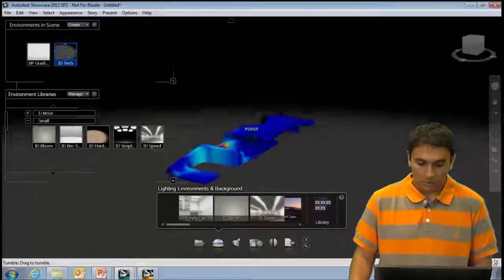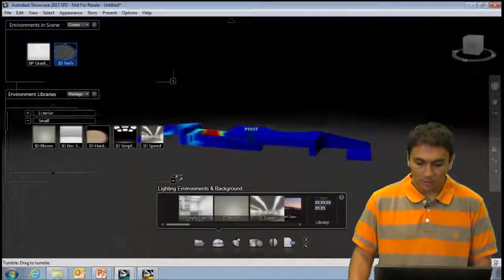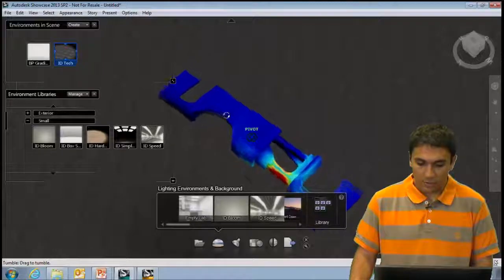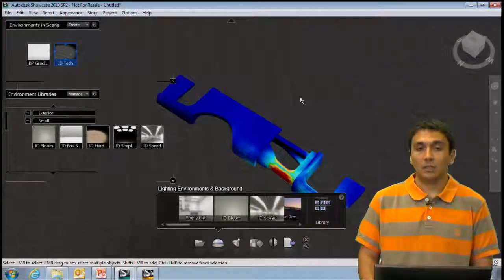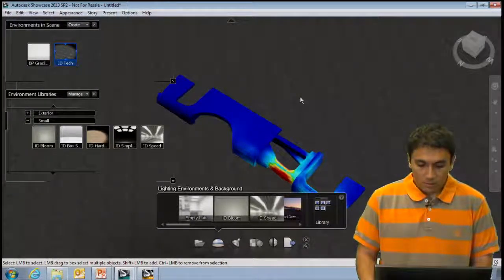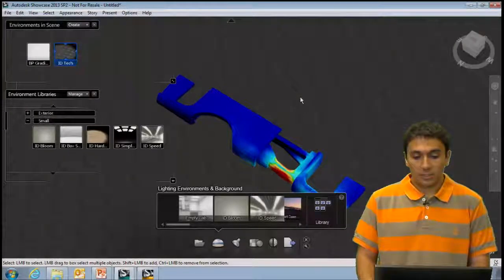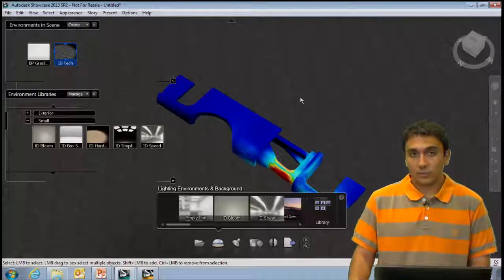Of course, I can rotate my model, zoom in, and observe the stress and deformation that's happening at this specific time step. So we learned some of the basics of using Showcase for our simulation results. Let's take it one step further.